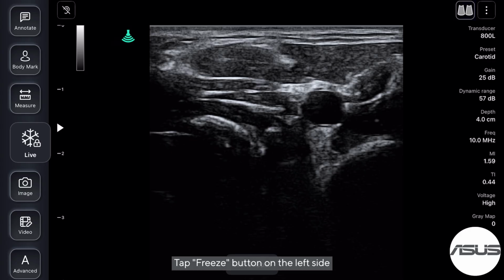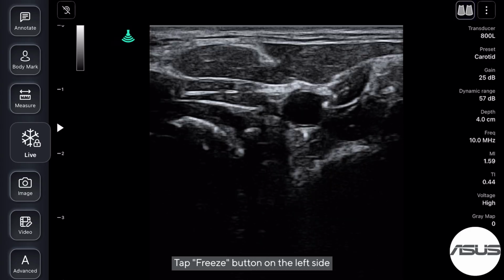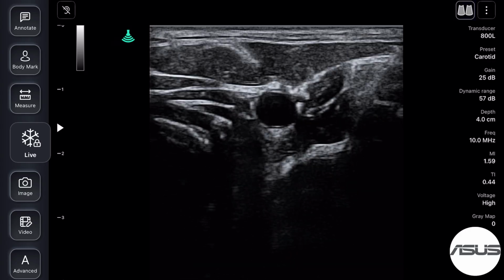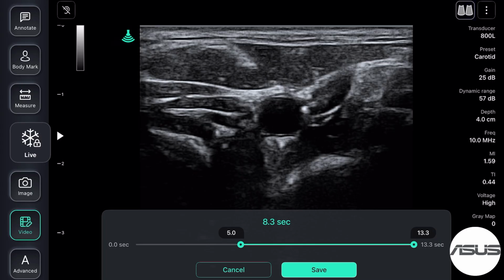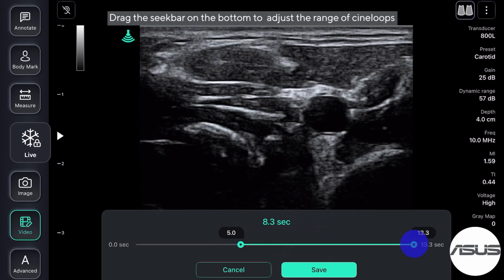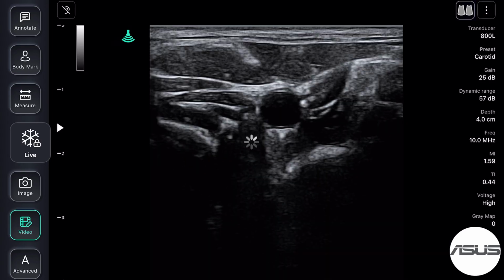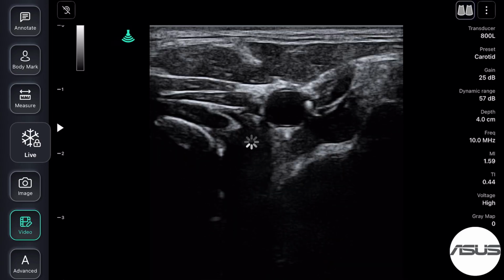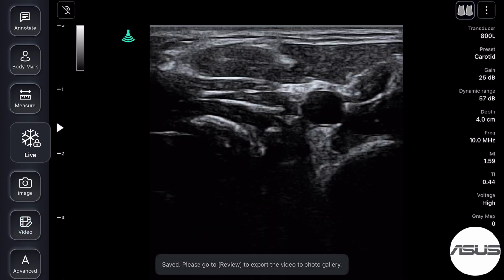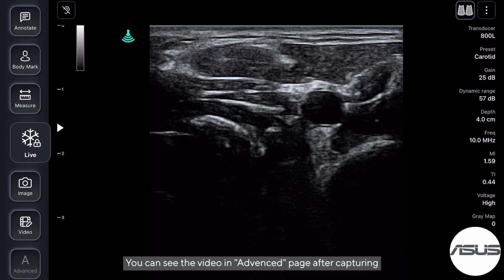Tap Freeze button on the left side. Drag the seek bar on the bottom to adjust the range of Cineloops. You can see the video in Advanced page after capturing.